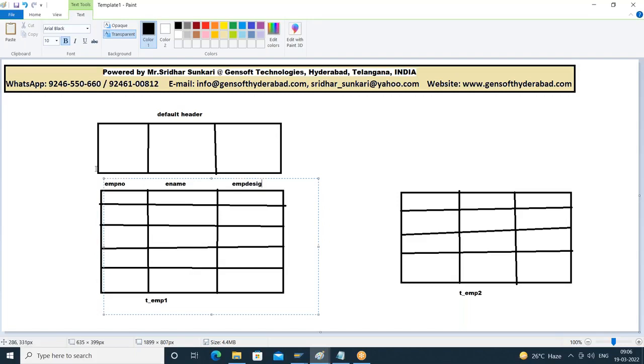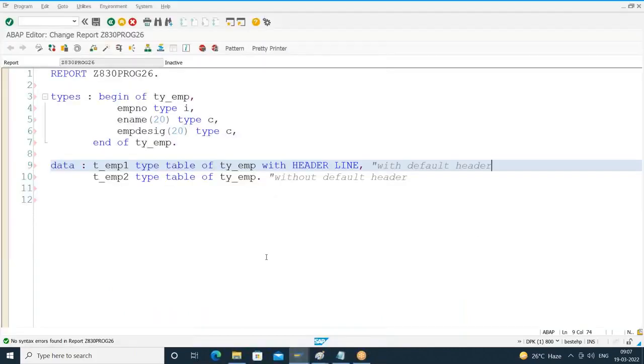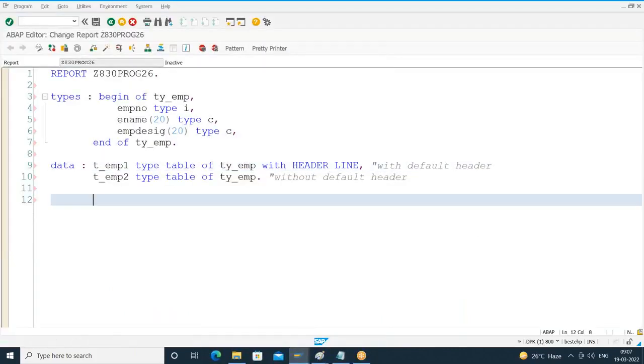You understand header is like a work area. Whatever we created in the last two sessions, header is like a structure, a work area. So you'll have some default values here. Employee number is integer, so 0. Employee name is space. Employee designation is also character, so space. So you'll have the default value in the header area. Header means like a structure, like a work area, which can store only a single record. So I declare the internal table with header, and another without the default header.